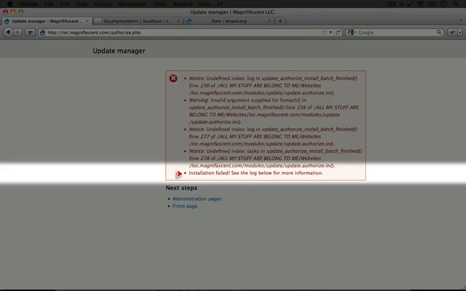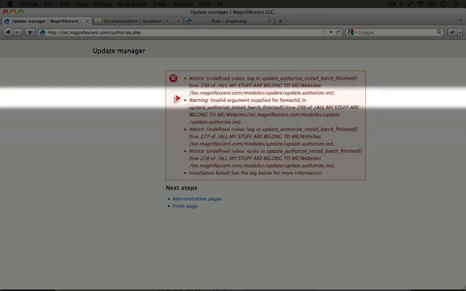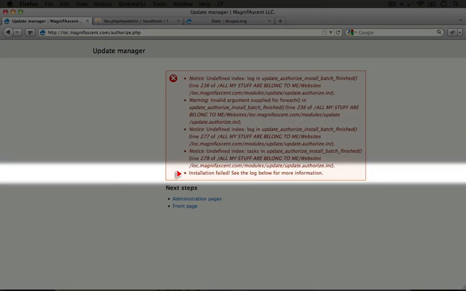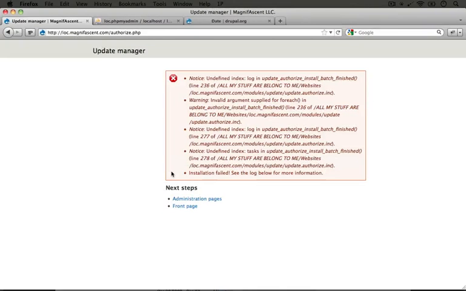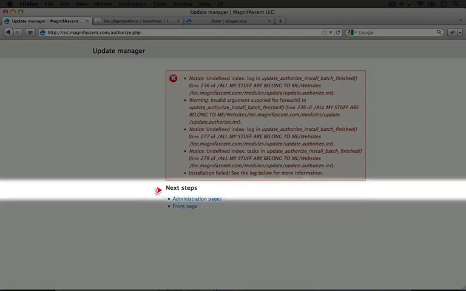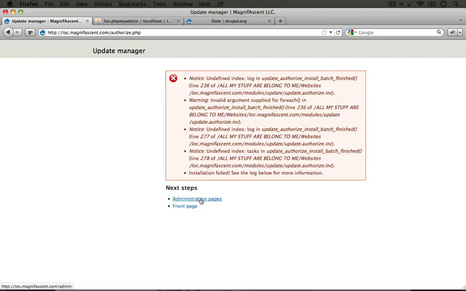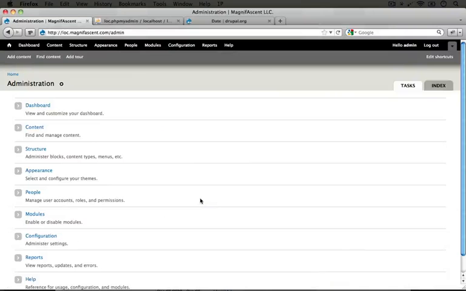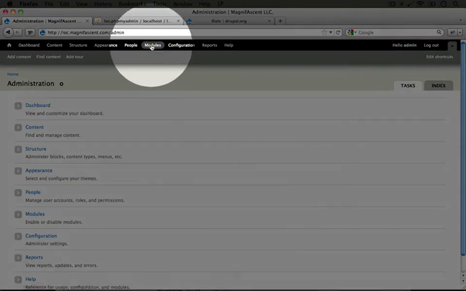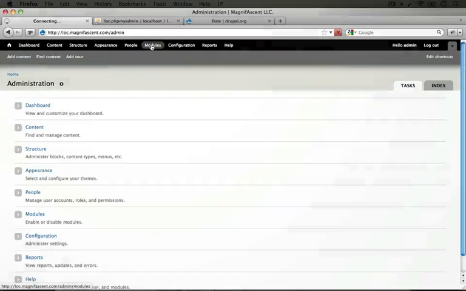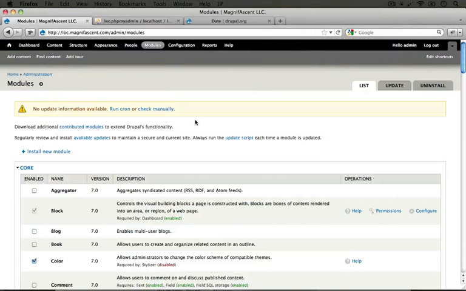What we don't know though is if this error was triggered by these notices showing up, or if there was something else going on. So the way we can know for sure is by going to the module page and seeing if our module is listed, and if we can enable the module. Notice that we don't have a link here under next steps to go ahead and enable our module. So let's go ahead and click on administration pages. And from here, let's click on the modules link in the navigation bar. And then let's do a search for date and see if it shows up.